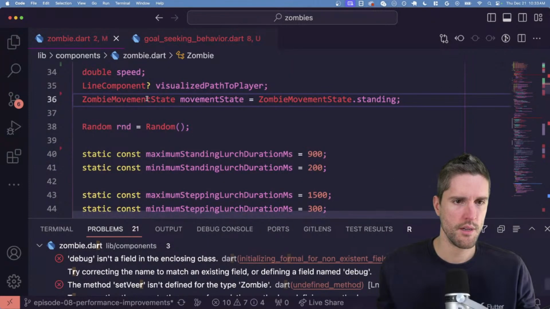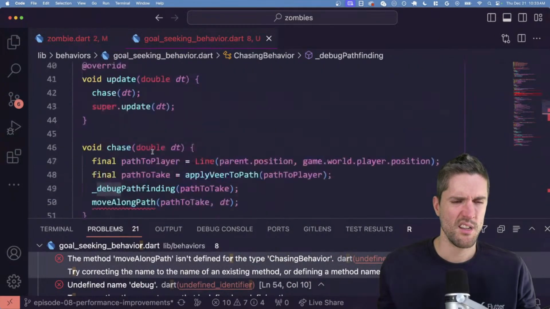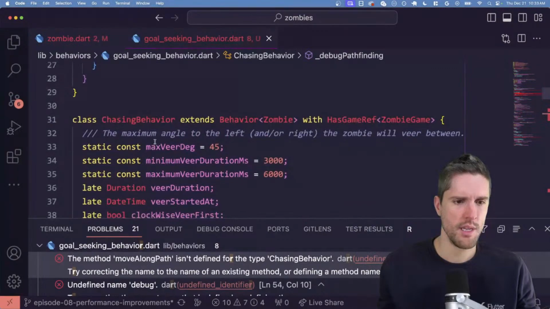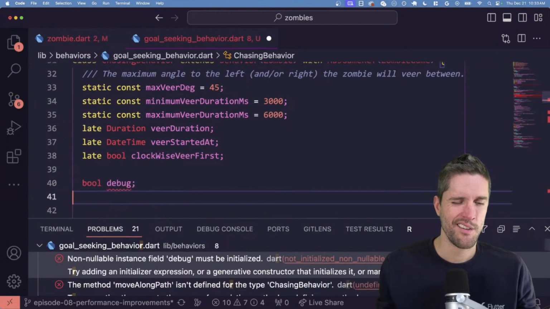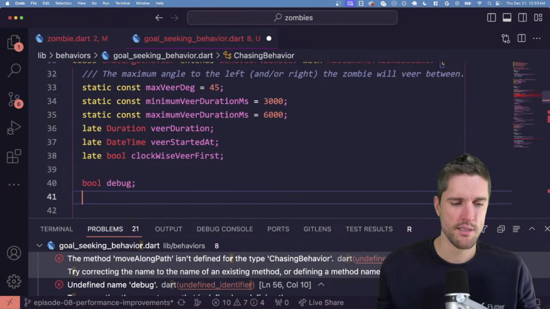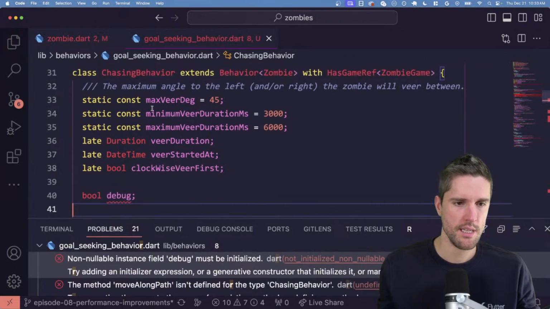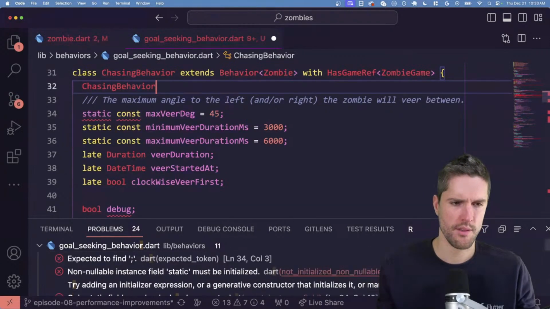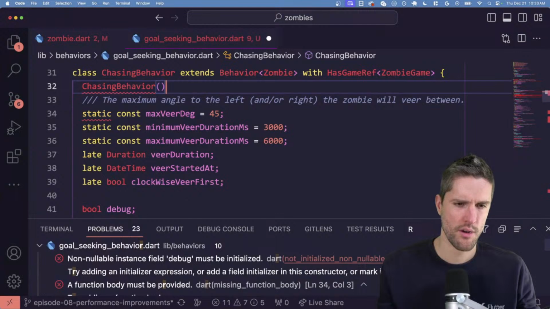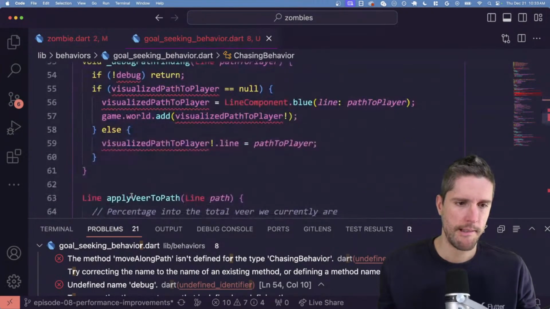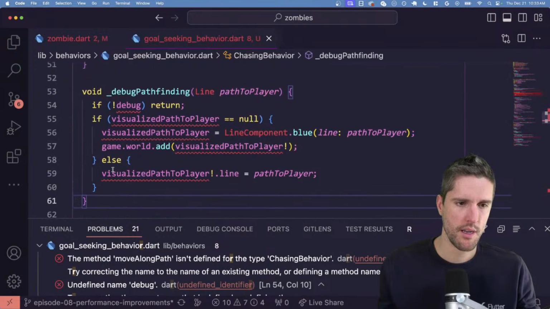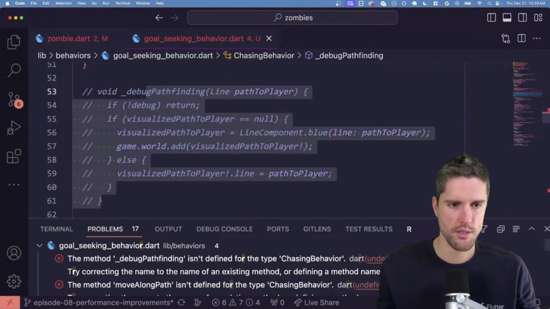Yeah, so debug here. That'll go on the behavior. I don't even know if this makes an ounce of sense, like literally any sense to put, because debug was to render stuff or not. No, we're not putting it here. This is just crazy talk. I'm going to comment out debug pathfinding and figure out what to do with that later.